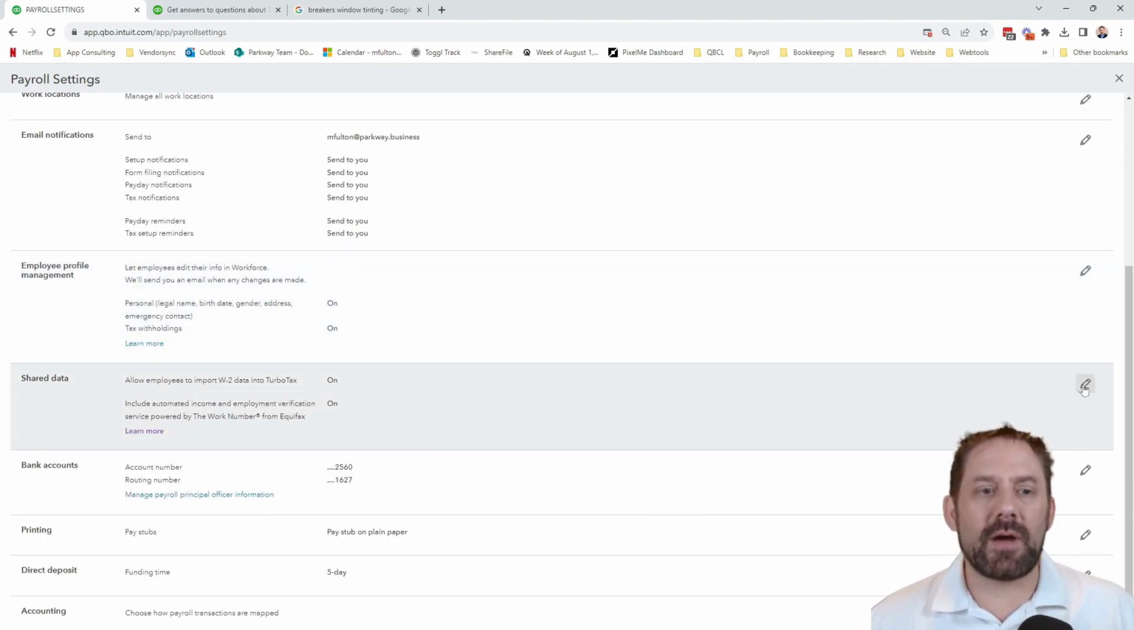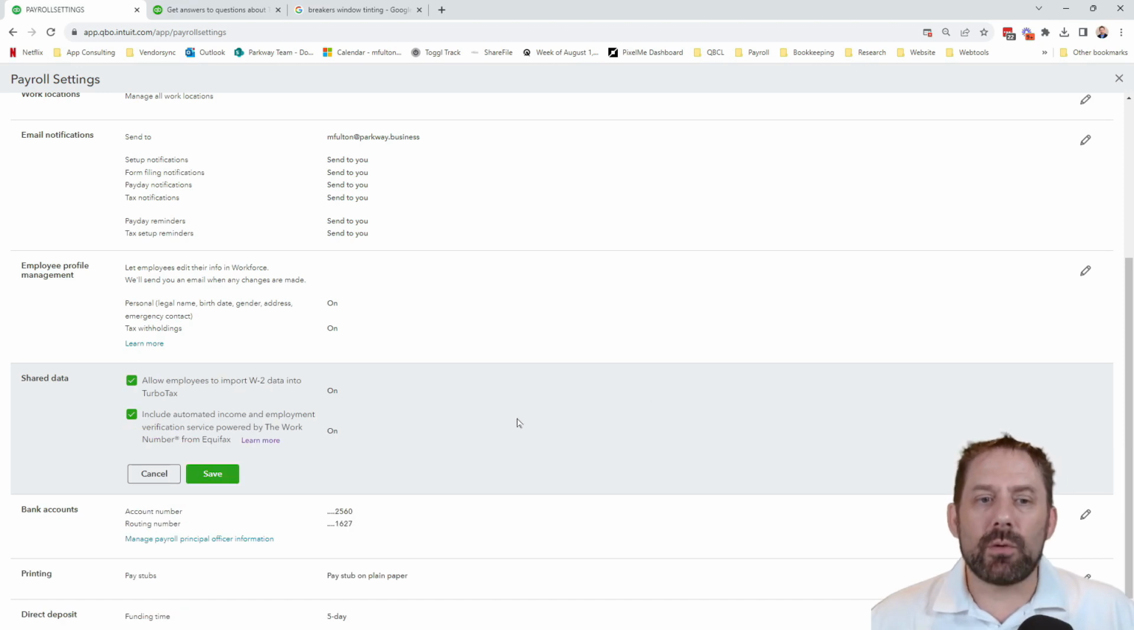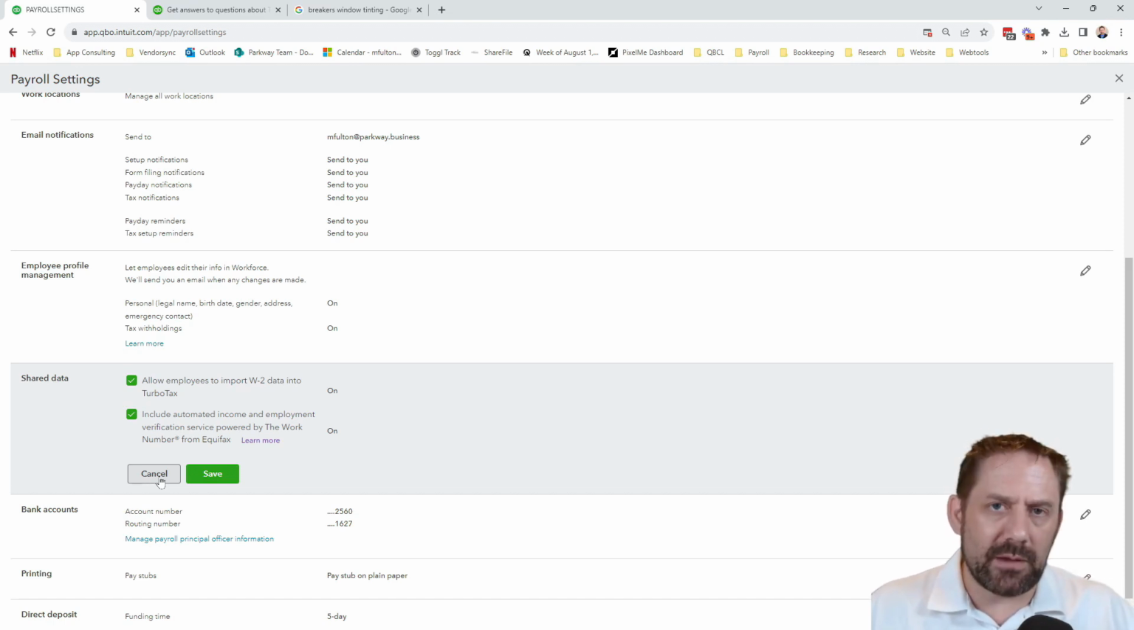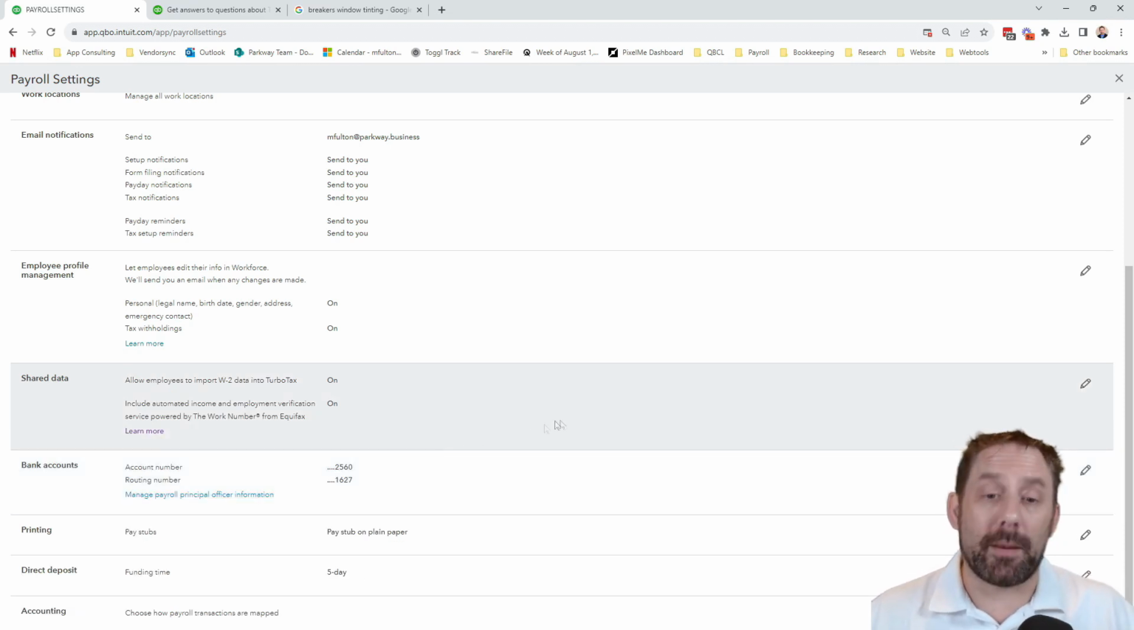Finally, the next part here we've got is our shared data. This is some value adds for the employees. If they're using TurboTax, they can automatically import their W-2 data from Workforce straight into TurboTax. And then they also have this other thing, which I'm just learning about, which is The Work Number from Equifax. Sometimes you have to validate where you're working and how much you're making. This is a partnership that Intuit did with Equifax to make that a little bit more automated.